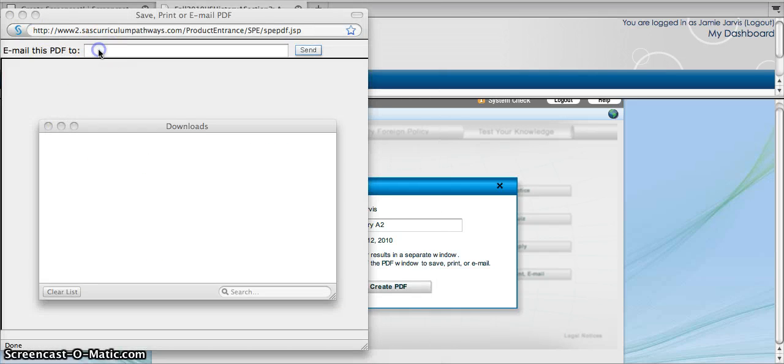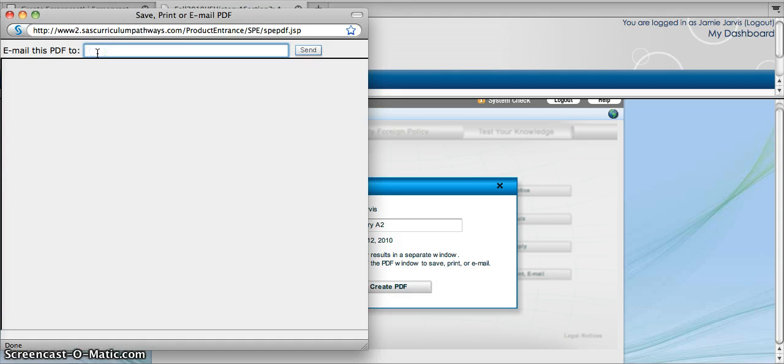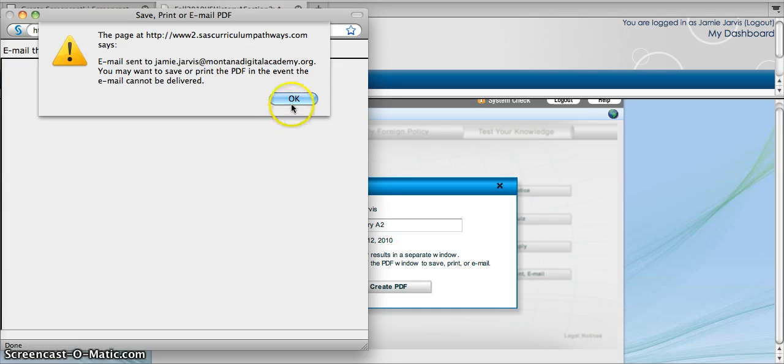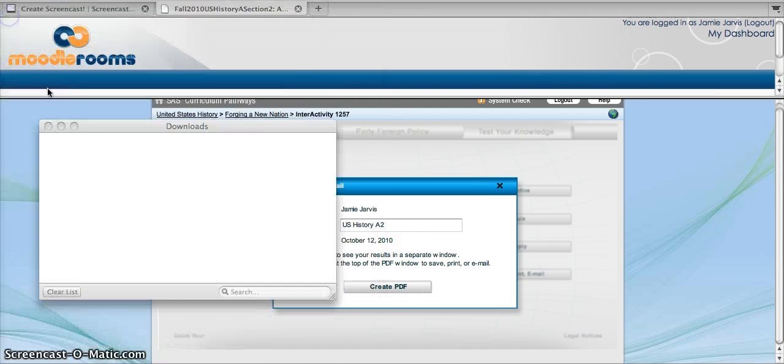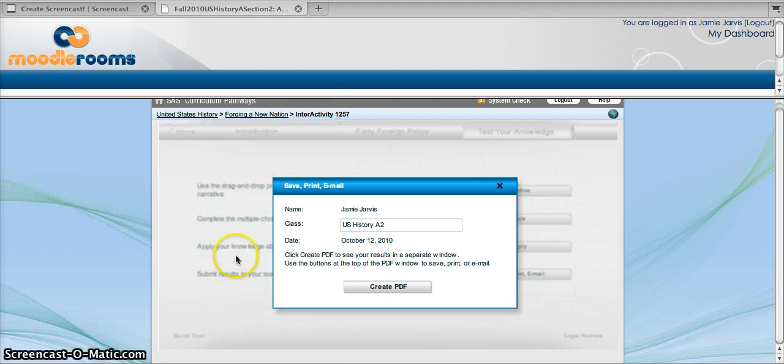But what I do want you to do is right up here where it says email this PDF to, put my email address. So it's Jamie Jarvis at Montana Digital Academy.org. Nice short email address, right? And then you just click send. And once you click send, it will send me an email. Now, I think it didn't send that particular email just because I didn't finish everything. But nonetheless, you get the idea. You send the email, and that way I can correct your tests through this website.